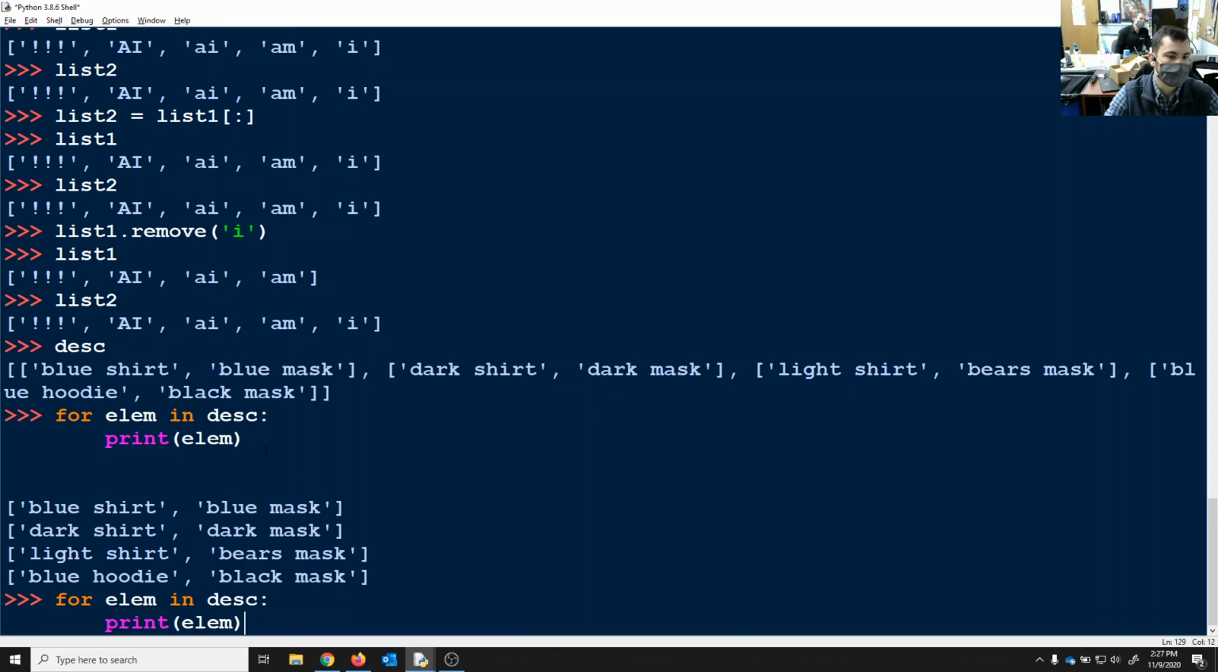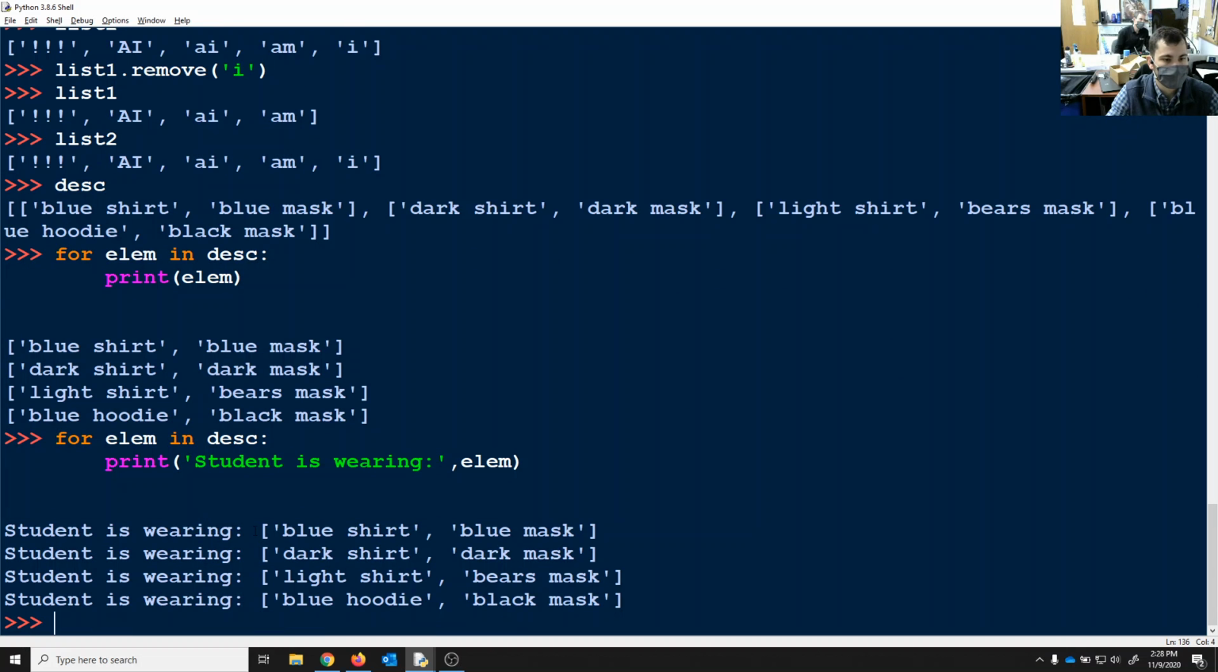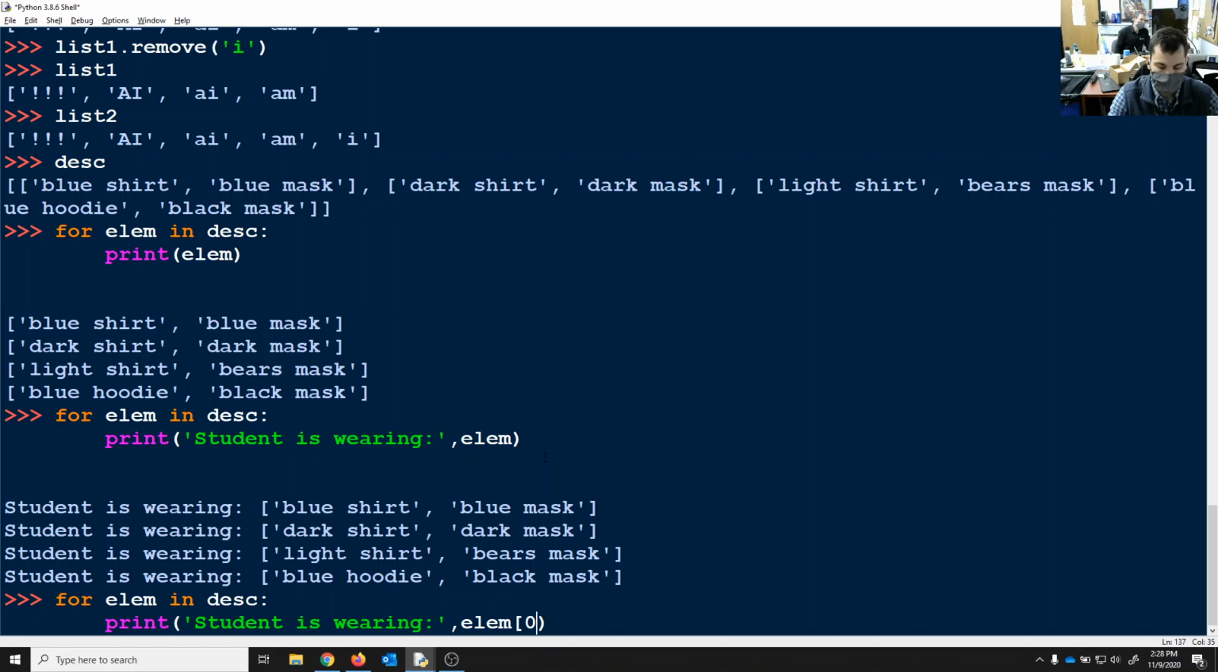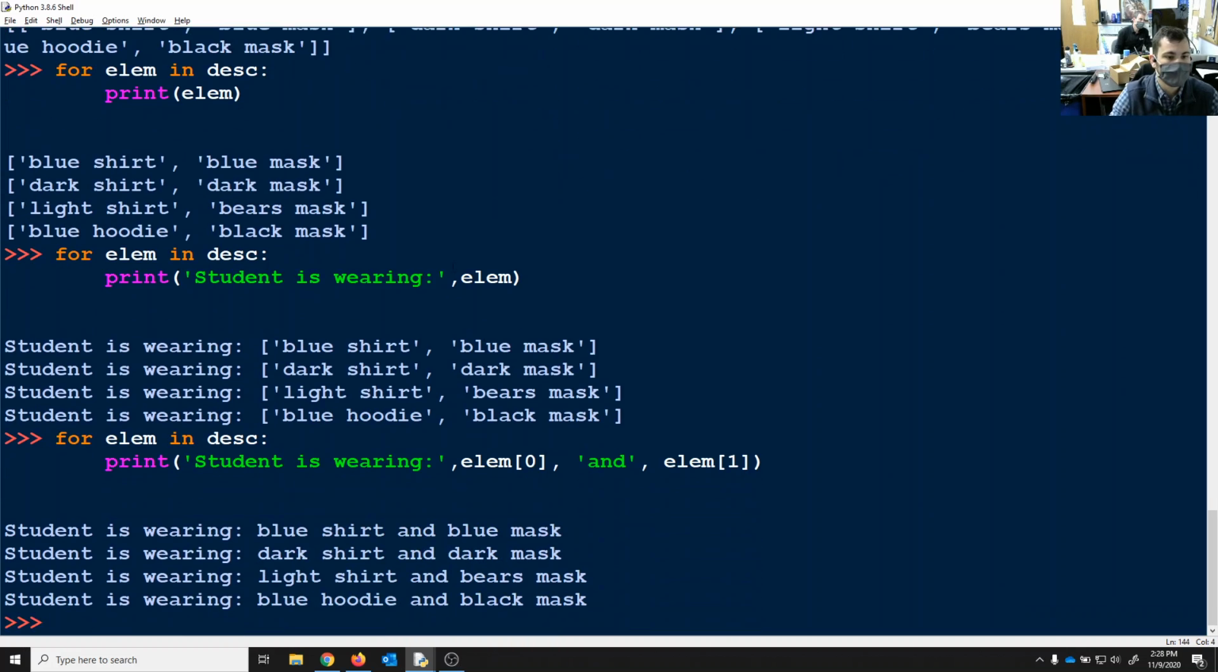Now, what I can also do is, for the student is wearing, if I were to do this, student is wearing blue shirt, blue mask, dark shirt. I don't want this to be in a list format, so what I'm going to do is bracket 0 and lm1. Now it puts it as an actual string, and it looks a lot neater.